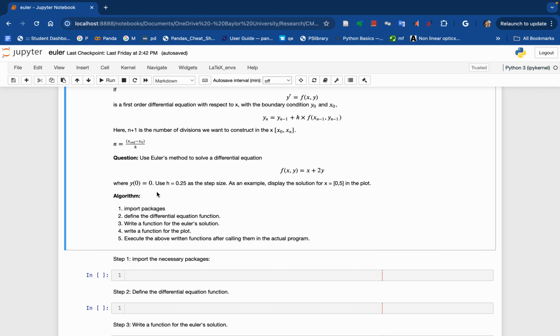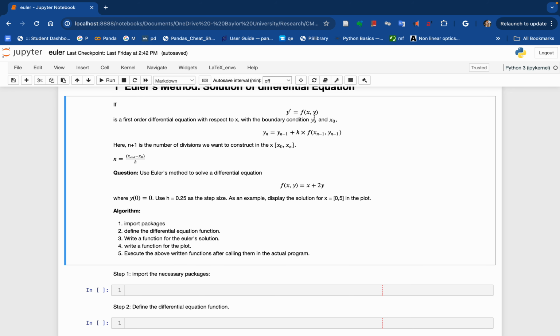Python. So the algorithm or steps would be: first import the packages that we need, then define this differential equation, then write the program which can solve the differential equation using Euler's method, then plot that and execute whatever we write there. So those are the steps. Okay, let's see how we can do it.